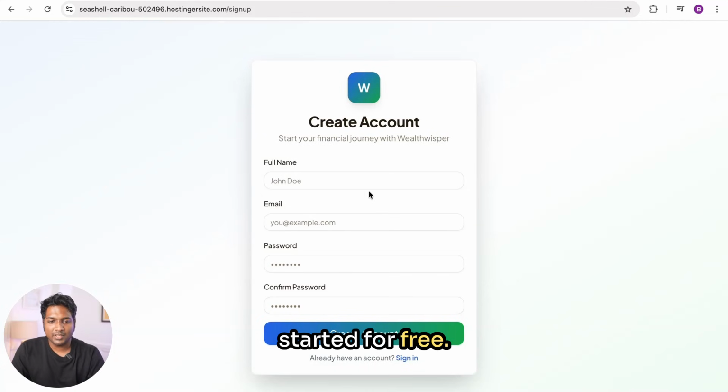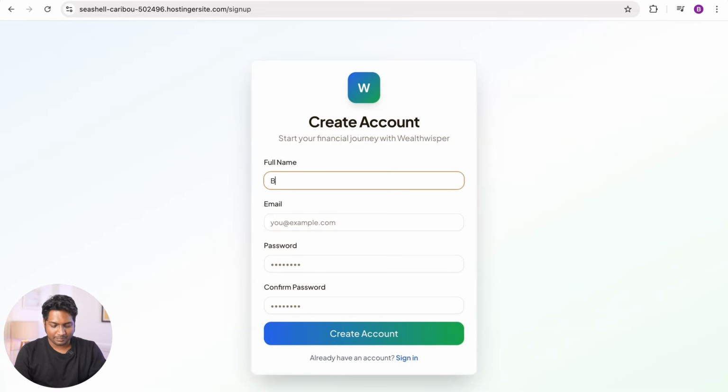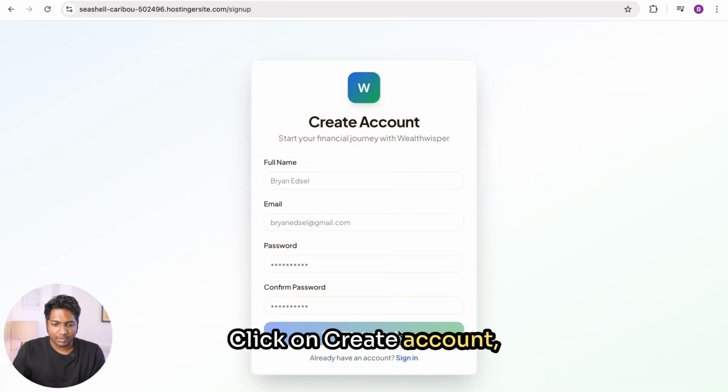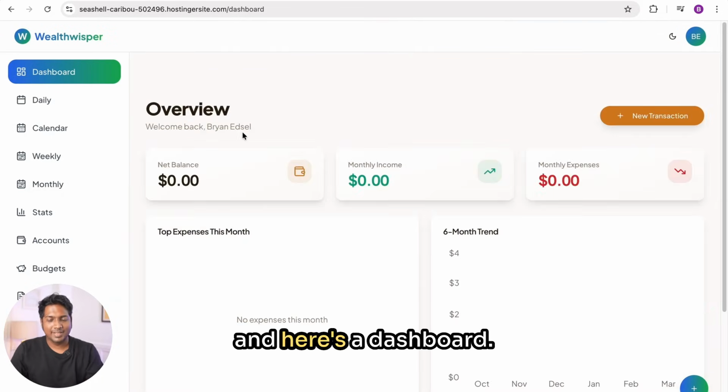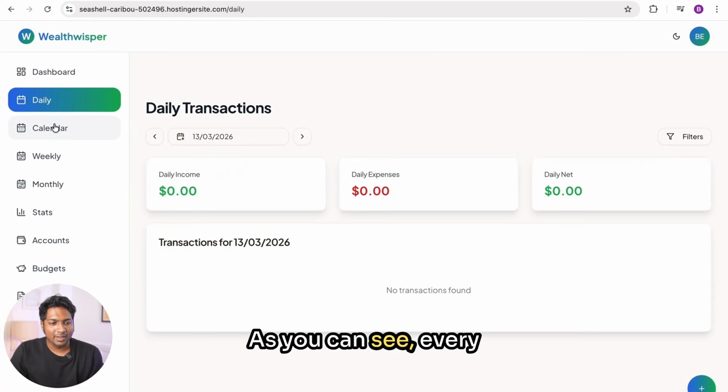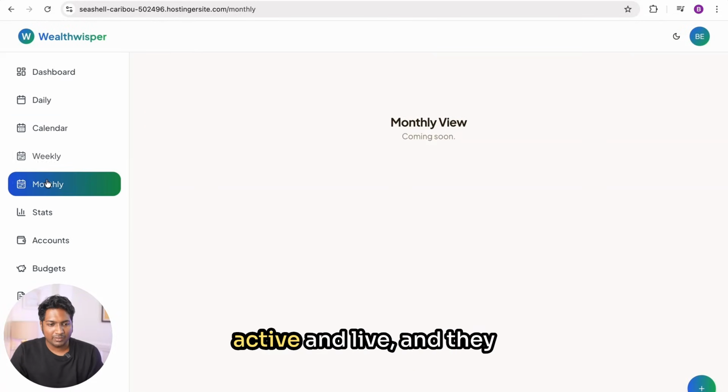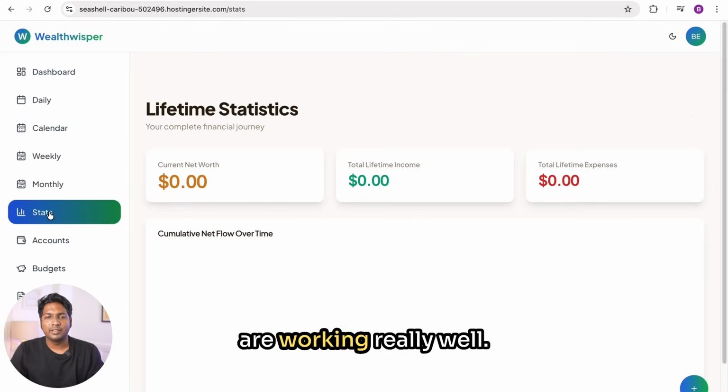Click on get started for free. Let's create an account again. Click on create account. And here's our dashboard. As you can see, every single page is now active and live, and they are working really well.